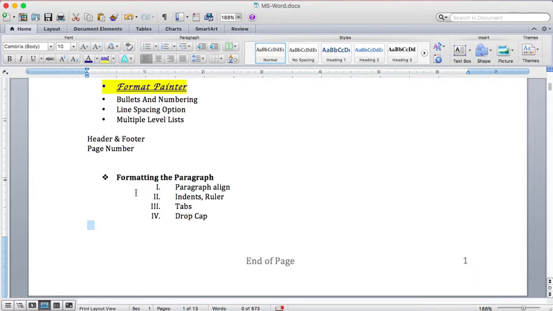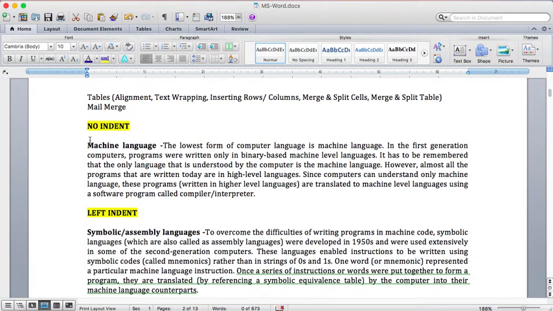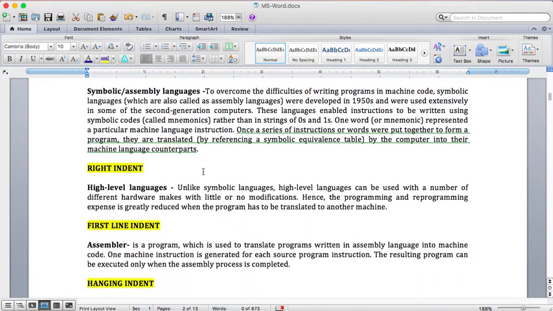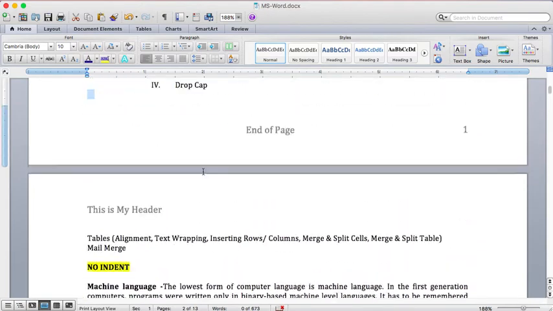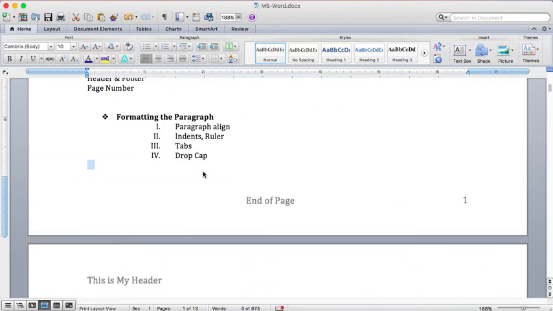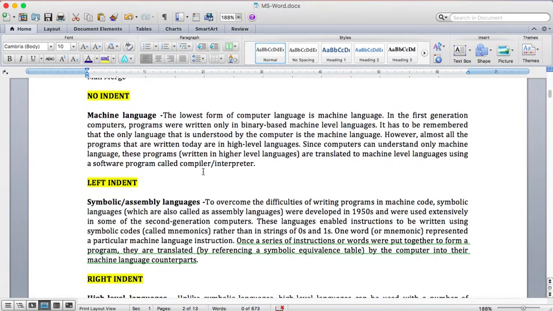Let's go to formatting the paragraph now. So for that purpose, I have some paragraphs here. All right. The paragraph on machine language, on assembly language, on high level languages, on assembler, and on compiler. I have these paragraphs here. First thing that we're going to do is we are going to see how do we align them. So let's say I have this paragraph here. As of now, it's aligned in justified manner, right?